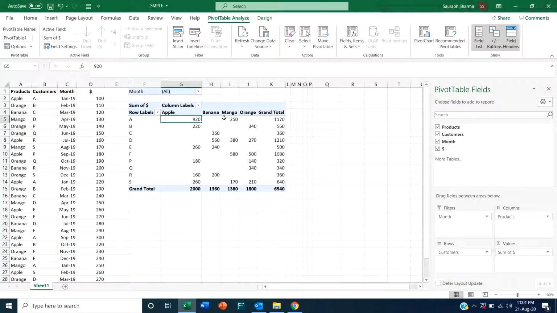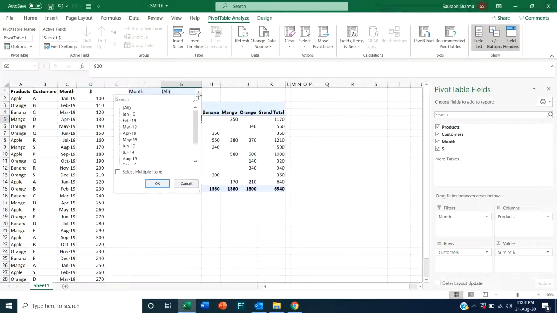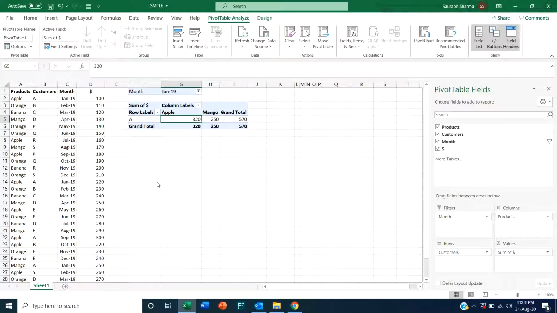Now coming back to the filter option. Say I want to see this data only for a specific month. So say I choose January 19 and I click OK. There you go. For January 19, only these two products were sold to this customer. No other sales took place in January 19.